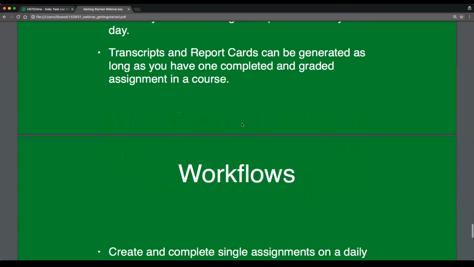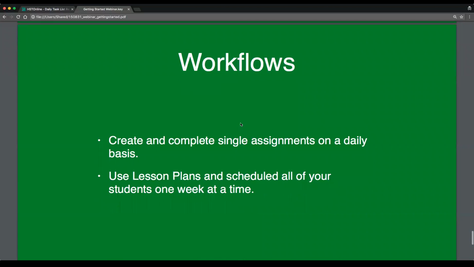Okay. Now, just to recap a little bit on workflows, we discussed these as we went, but obviously you can create and complete single assignments on a daily basis. We have a lot of users doing just that, and it's a great way that I would recommend you start using Homeschool Tracker: just creating single assignments at a time, getting a feel for how it works, how it's interacting with your subjects and courses and your students and your grading and all of that. And even doing it as a logging tool at the end of the day, right?